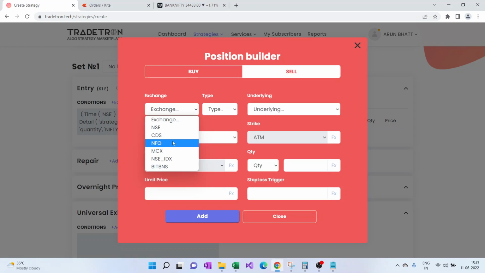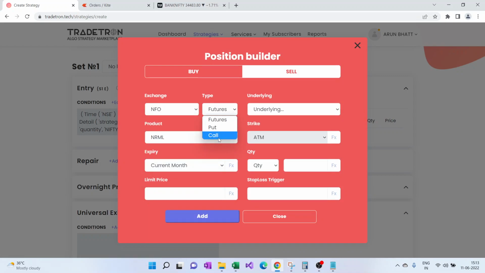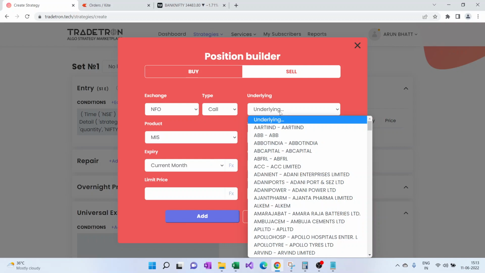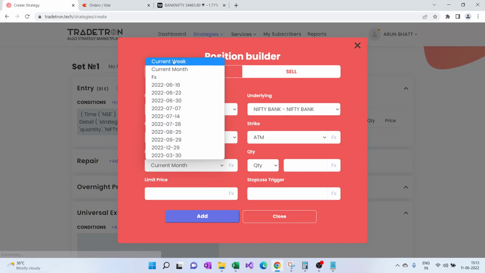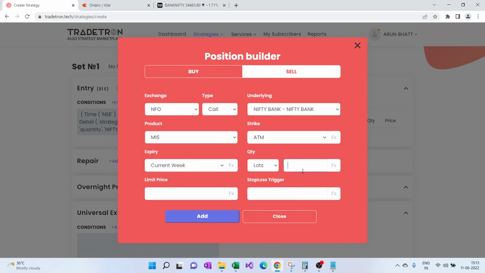Now we'll be selling a call. Here we are using MIS, and underlying will be Bank Nifty, and weekly option lot size will be 1. Here we'll be using a formula to find the ITM. Because we are selling CE, the C should be 100 points below the spot price.